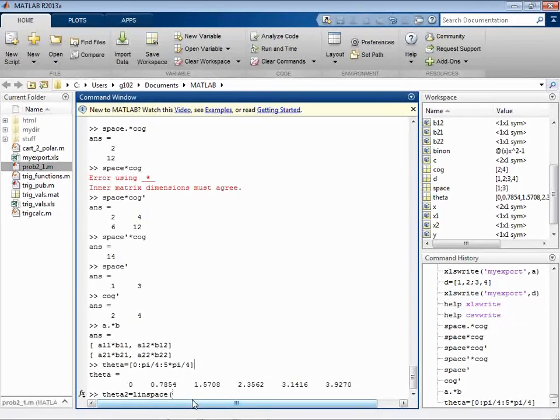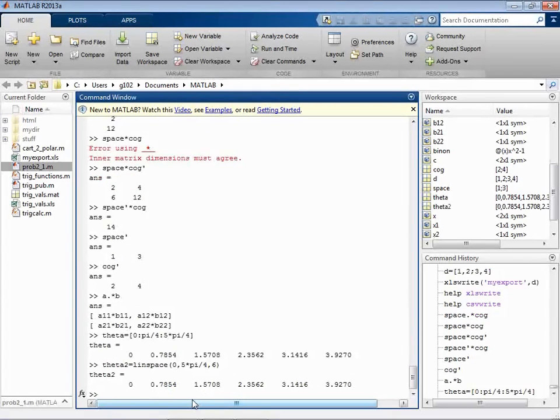Linspace works as start, stop, number of steps. So the start would be 0, comma, stop would be 5 pi over 4, comma, and then the number of steps. It looks like 1, 2, 3, 4, 5, 6. 6 steps. It should give us the same result. So in Matlab there are a lot of times more than one way to do the same thing, and this shows you that.